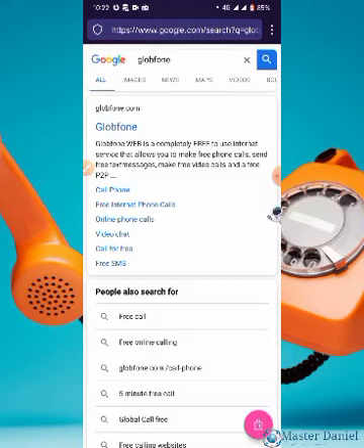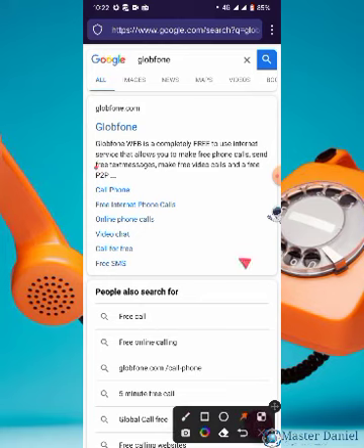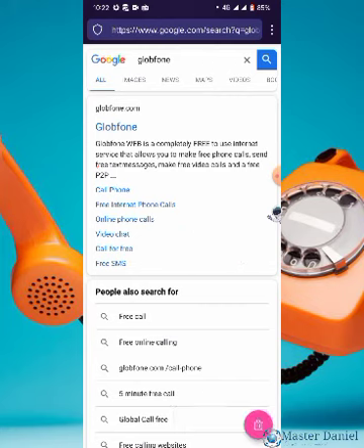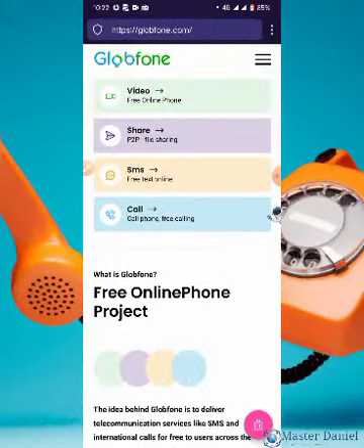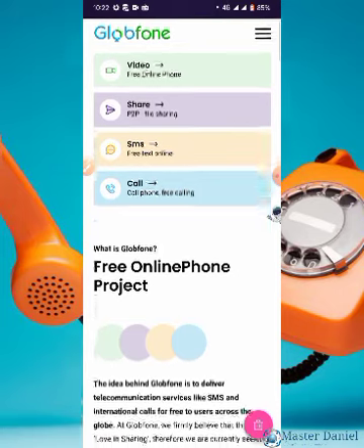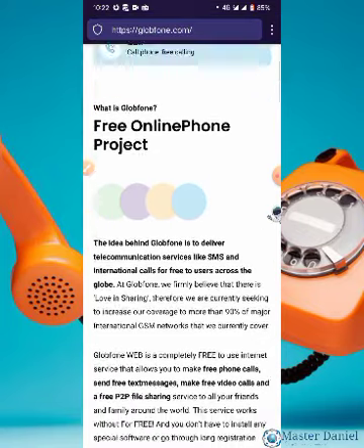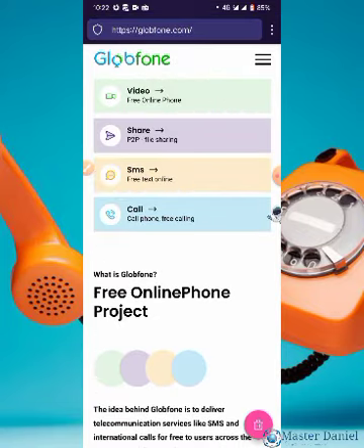Can you see that now? There are a lot of things you can see: free internet phone calls, online phone calls, video chats, free SMS, and so on and so forth. So now let's click on the website. You don't need to log in, you don't need to sign up, you don't need an email or anything like that. It's just a free home page.